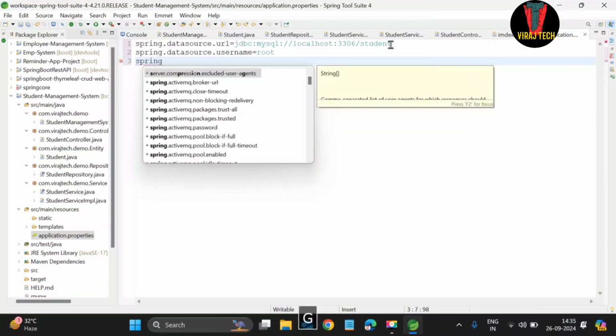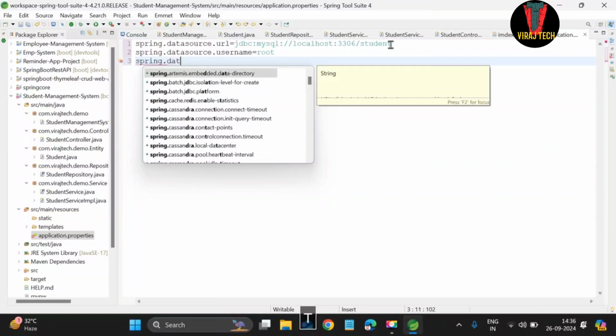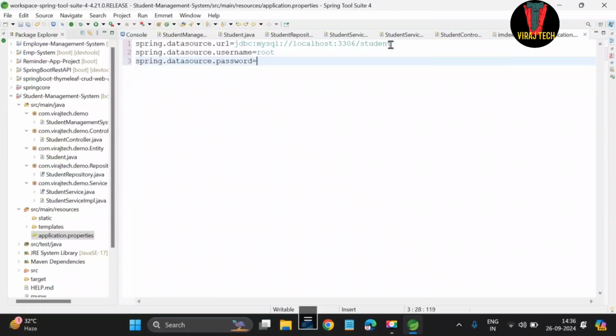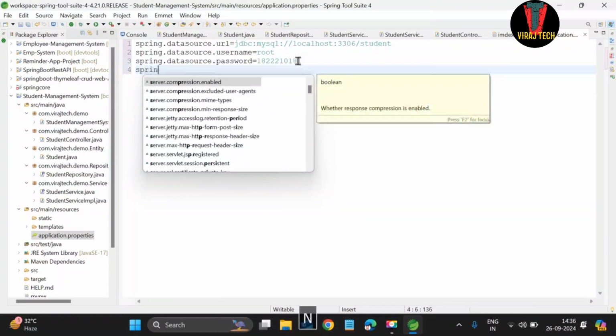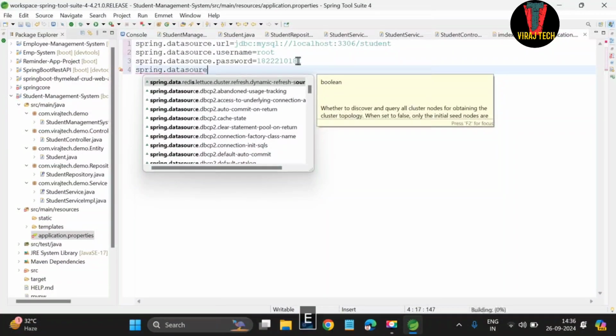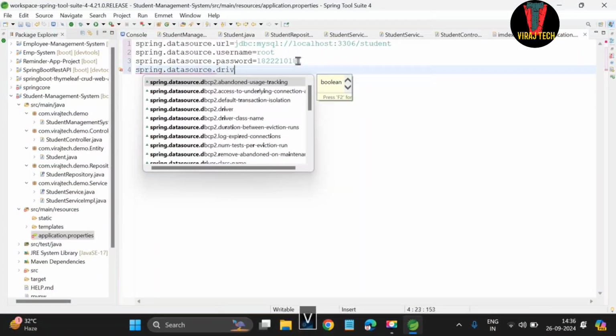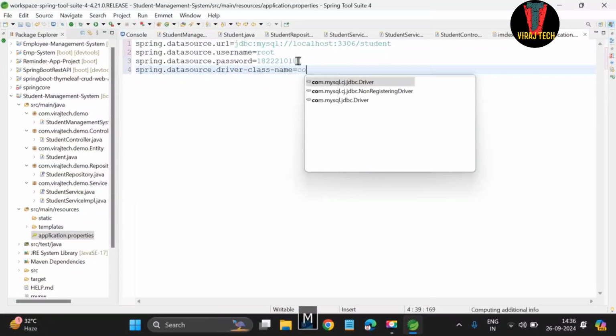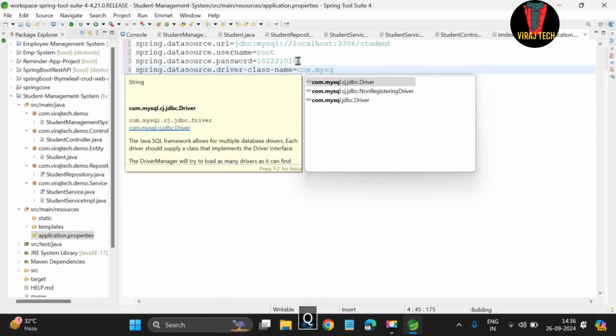Next, spring.datasource.password=18222, and you should also write your correct password here. Next we are going to write spring.datasource.driver-class-name=com.mysql.cj.jdbc.Driver.